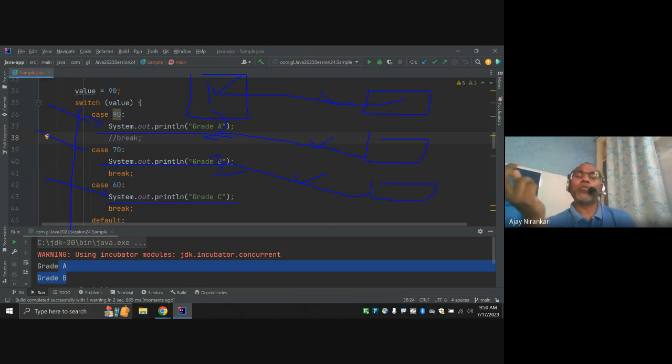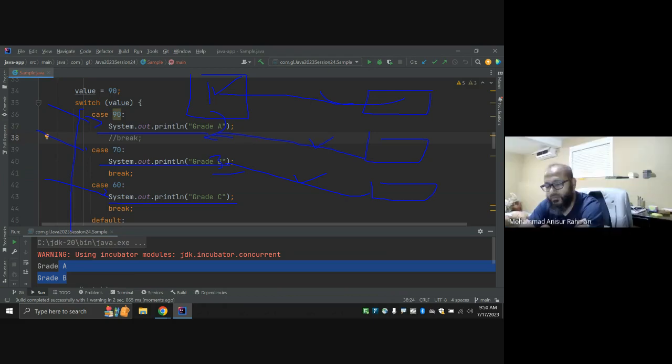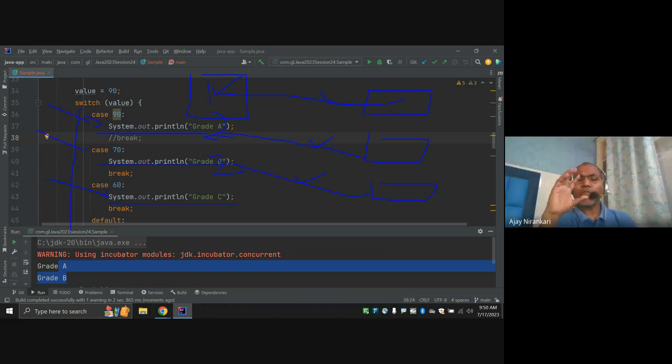This is also one tool for the Java developer: switch case. If you have a fixed set of values, and for each value you have a different action, different code you want to execute, then you define those fixed actions here as cases.